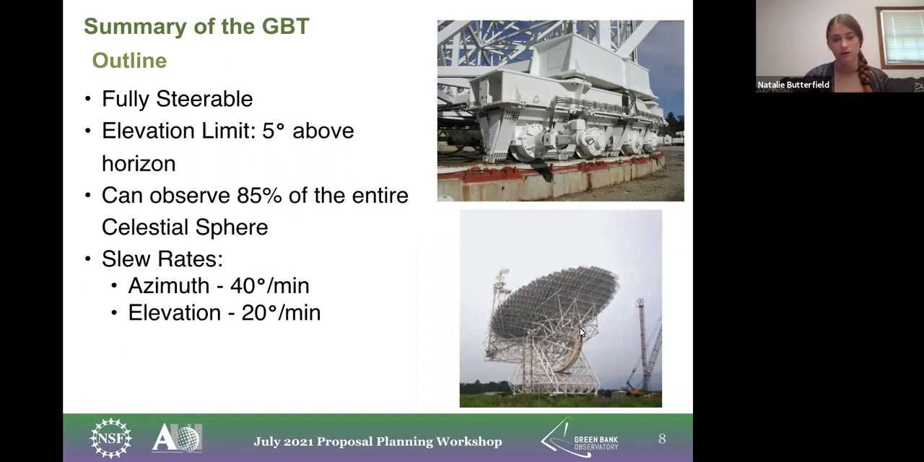However, I will mention this later on in the talk. If you're observing at several of the higher frequencies, especially around some of the water lines, then you probably will want to go to a higher elevation than just 5 degrees. You will probably want a minimum of at least 15 or 20, but we can go down to an elevation limit of 5 degrees. I've also included several of the slew rates that we have for azimuth and elevation, just to keep in mind if you're pointing to a different portion of the sky, you do have to take into account how long it will take to slew across the sky to your different sources.